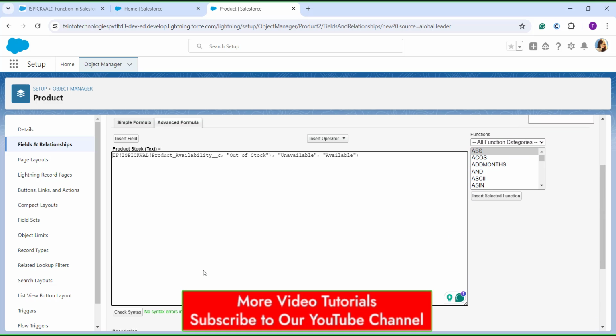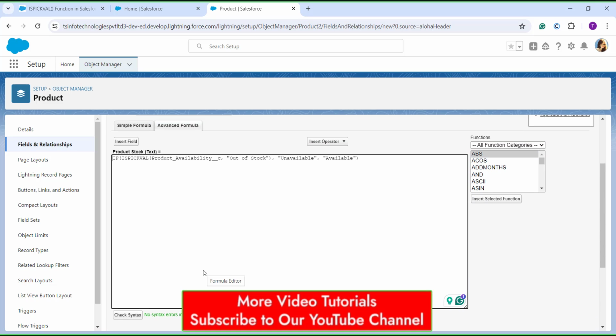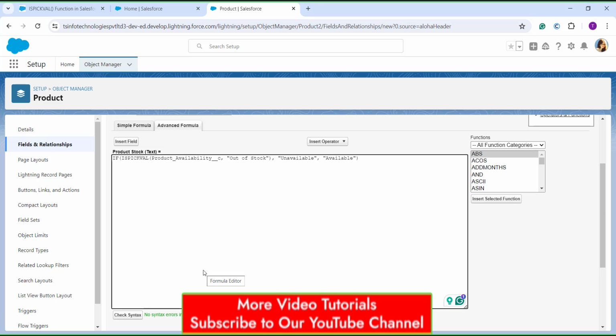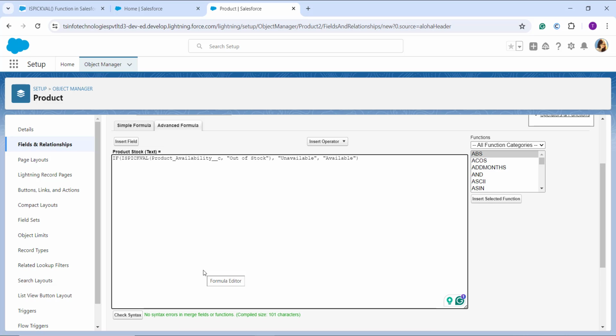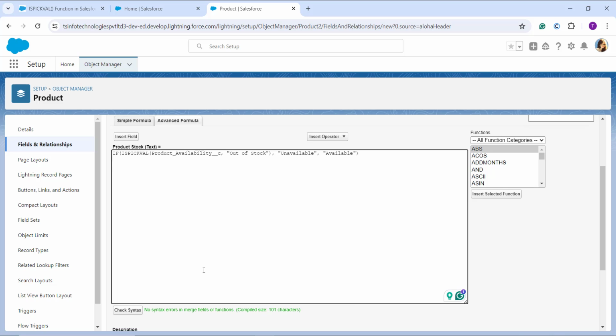Basically here I am using the IF function that checks whether the picklist value of Product Availability is equal to Out of Stock using the ISPICKVAL function. If the picklist value matches the specified value, it will return Unavailable, and if the picklist value is not Out of Stock, it will show you Available.